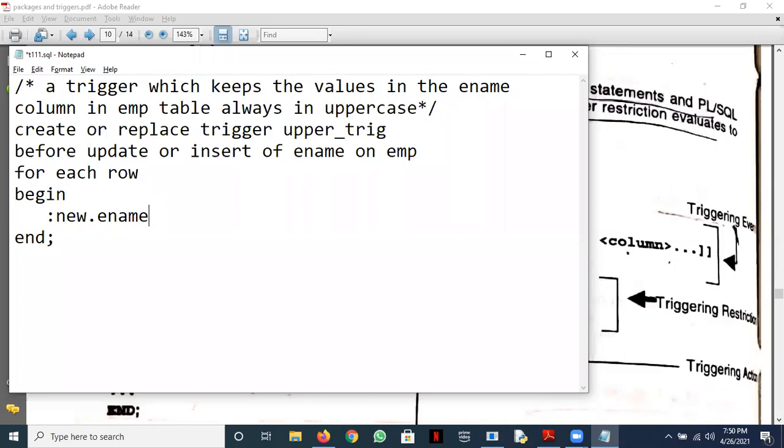That means I want the new value of ename, then the assignment colon equal to be converted. This SQL function you've already learned. Just see what it means. See, a small thing can keep the integrity, whatever you want to do with your table, so easily. See now. So what this line means, Sakshi? It means that the new value of the ename would be converted into an uppercase value before it goes into the table. Before I update or insert something into the table, this would happen.